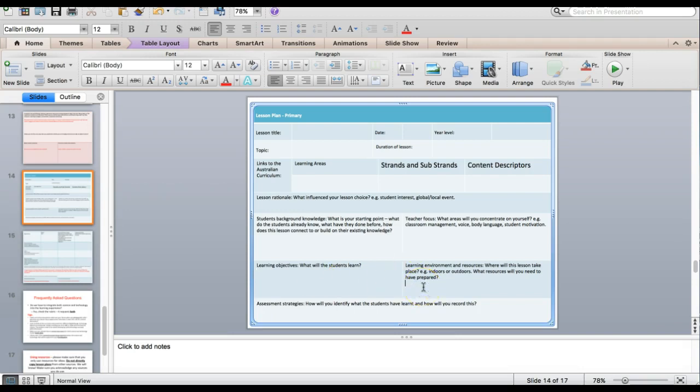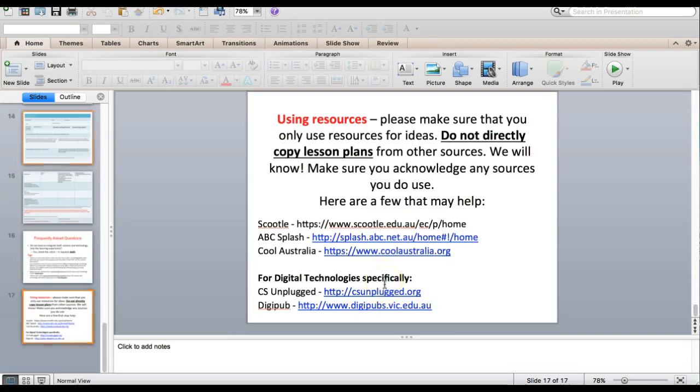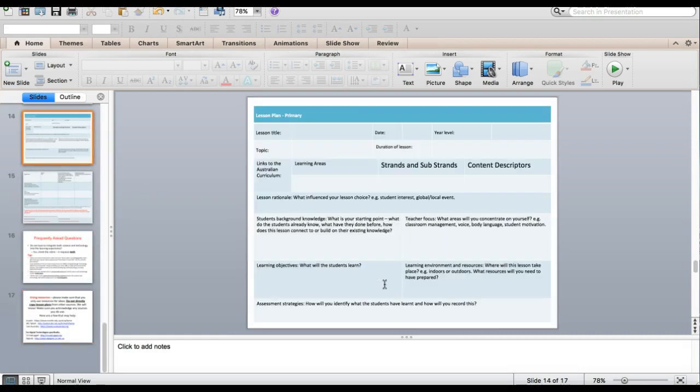Okay, so the learning environment resources, same as before. Assessment strategies. How will you identify it? You do have to include all that. So you might even incorporate digital technologies within that. They might record, or you might record some of the children explaining things using an app. Explain Everything. You might have a checklist that you will use. You might take photographs of their final product.